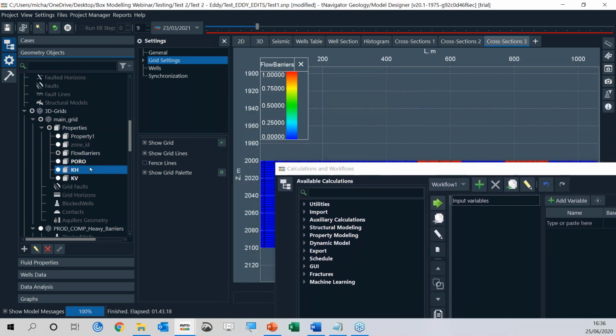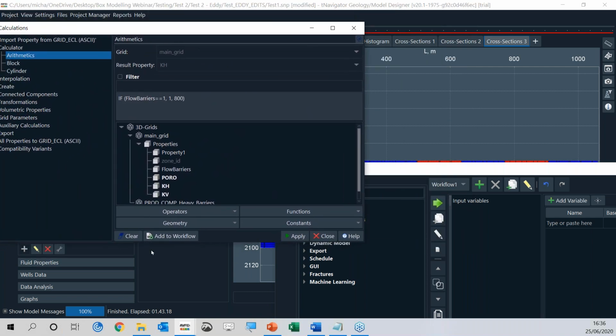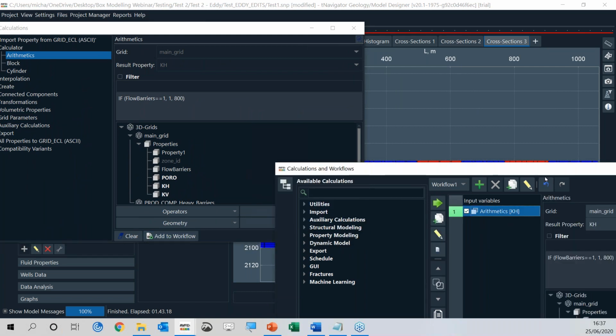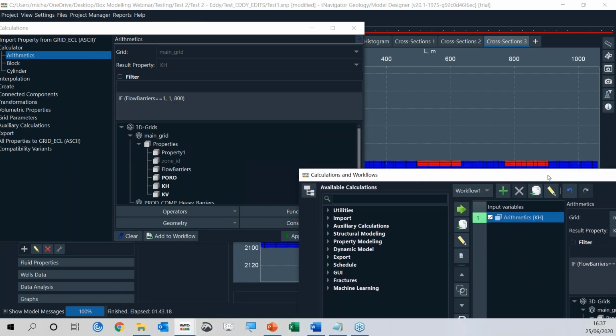So I'm just going to go back into, let's say, KH, hit the hammer tool, and you can see add to workflow at the bottom. So add to workflow, and you can see it's now added that process into our workflows area with the equation, which is very helpful.